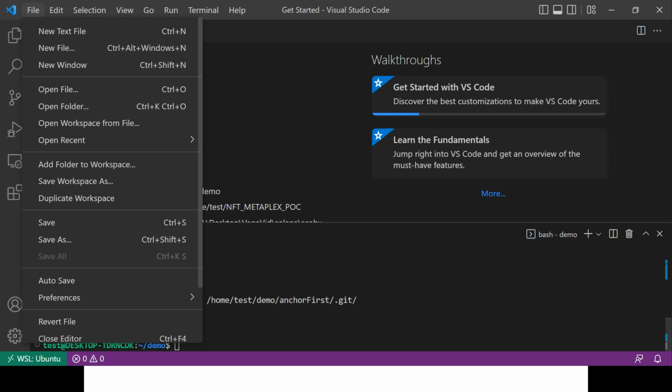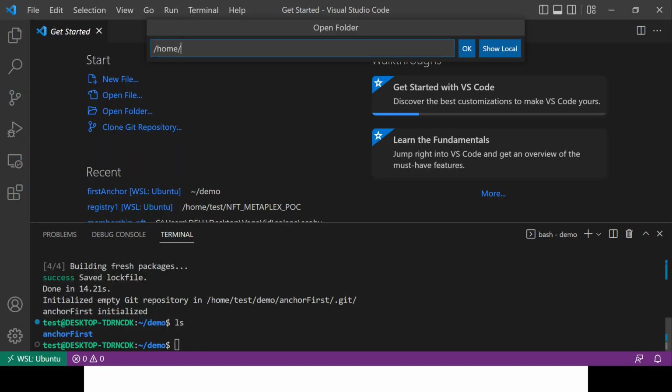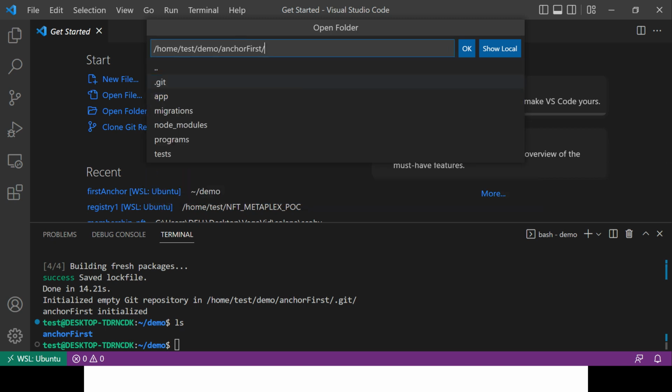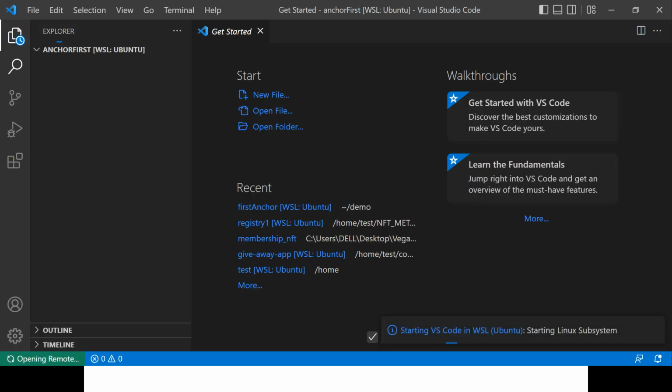So you can open your project using VS Code. You can click on open folder, and inside that we have created a demo folder, and inside demo we have anchor first. So that you can open. So this is your project.